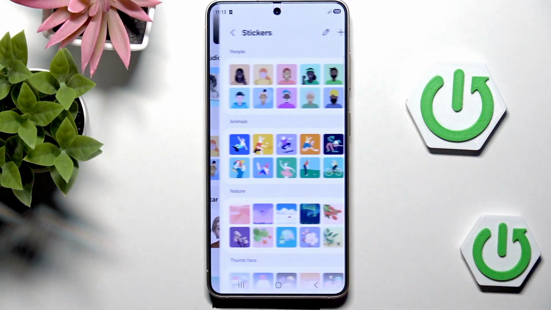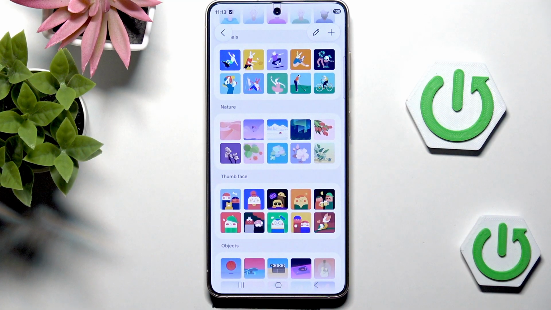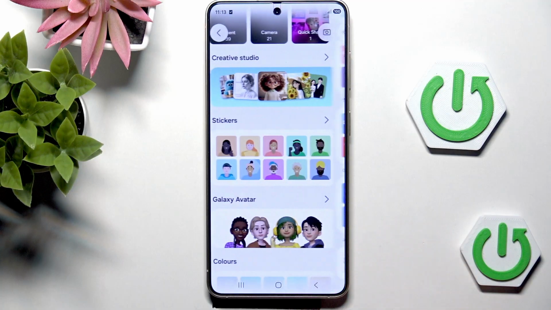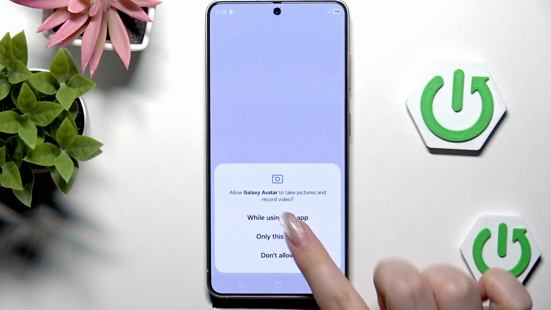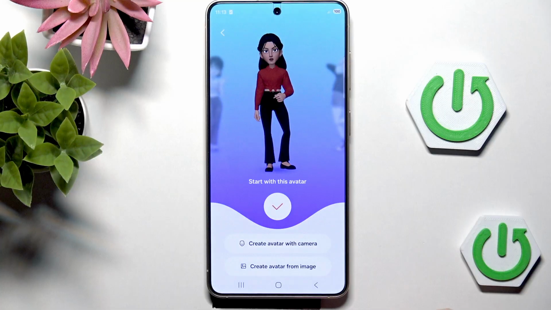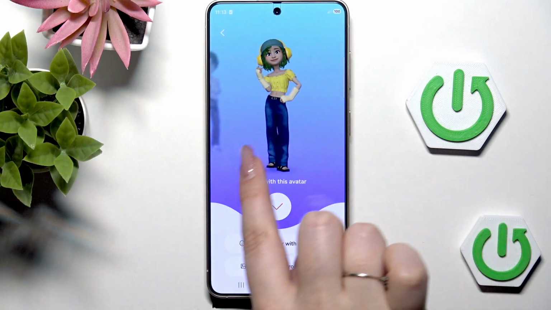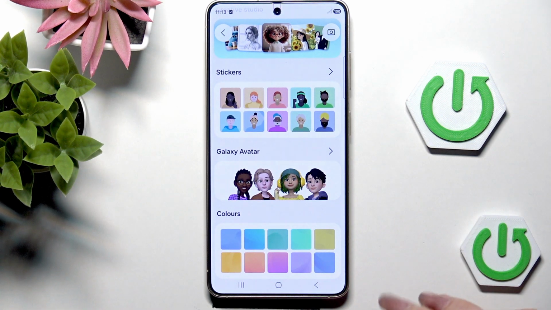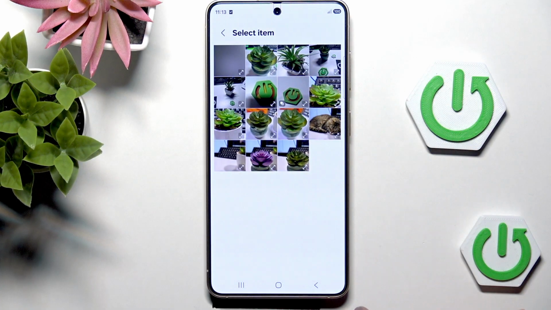Here you've got also the stickers, so if you don't feel like using the photo, you don't want to take a photo of this person, you can always choose something which resembles you about this person. For example, this cute fox. Here we've got also Galaxy avatar, so you can simply create the avatar. You can create the avatar with the camera or from the image. You can start with a specific avatar, which is also nice, and you can pick the colors.